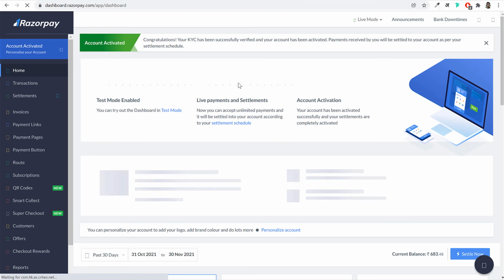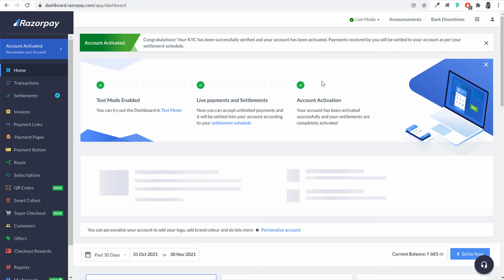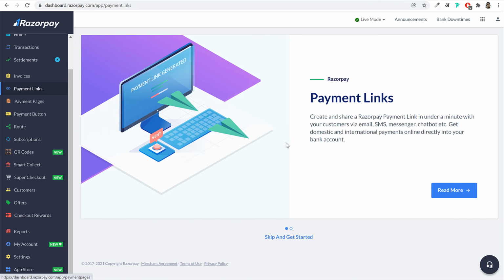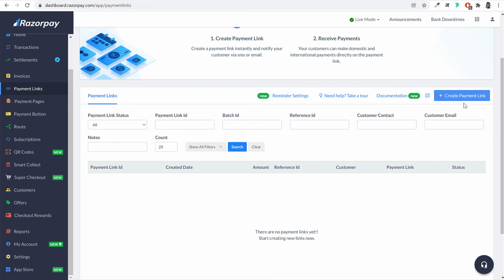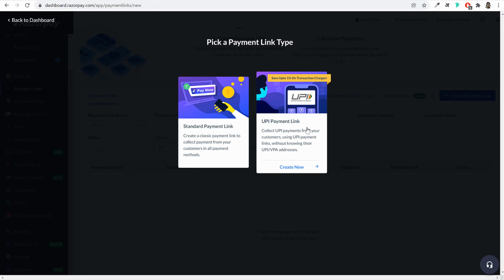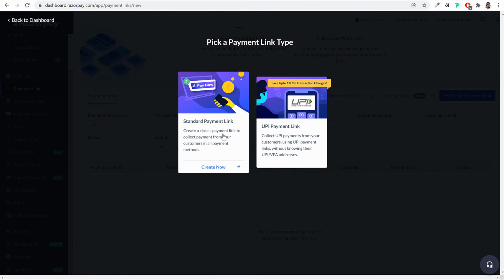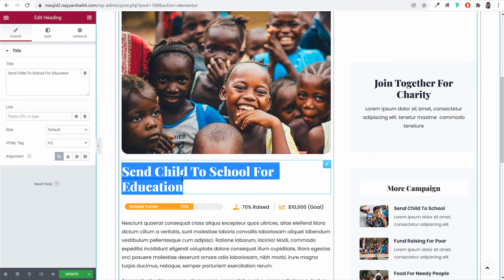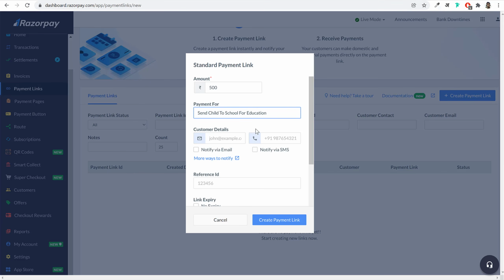Now every single payment gateway will have an option to create payment links or payment buttons. So in Razorpay, as you can see, we have this payment links. You can click on that and click on skip and get started. You can create your new button. Click on create payment link. Then you can select standard payment link or UPI payment link, whatever you want. For example, if you want a standard payment link, you can select how much money. For example, if somebody wants to donate 500, okay, payment for what? So this will be the title. This payment is for send child to school for education.